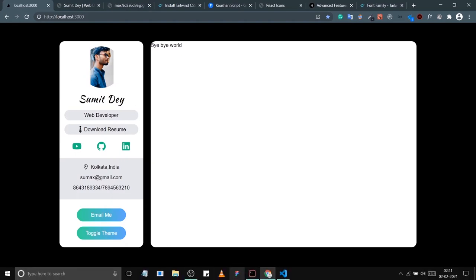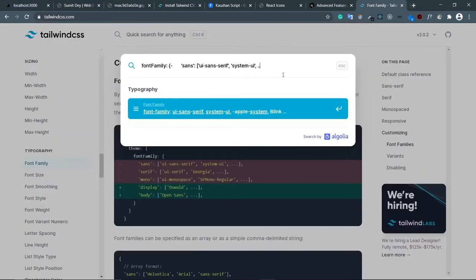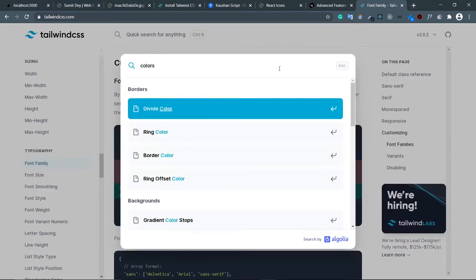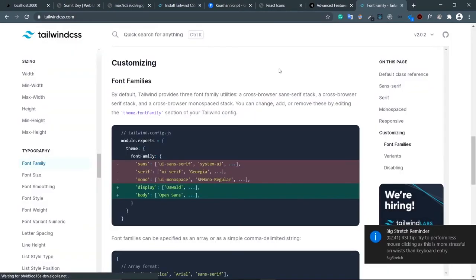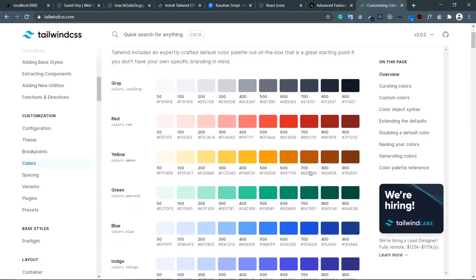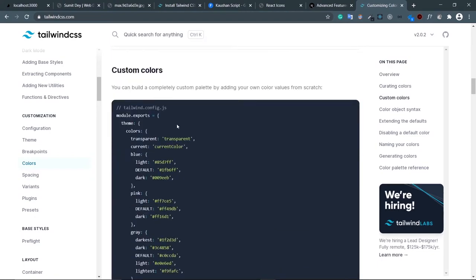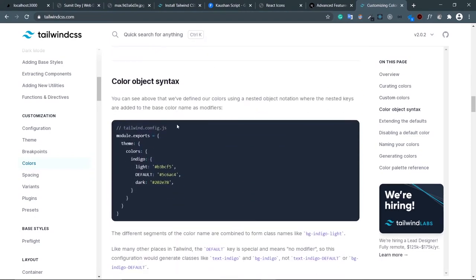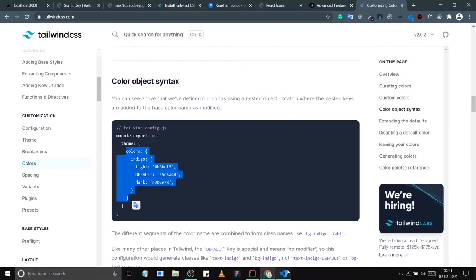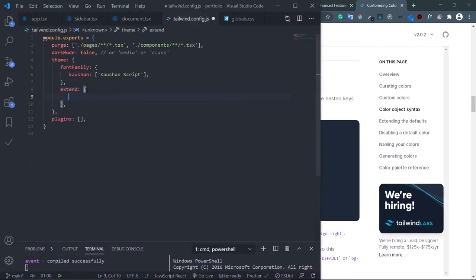Okay, so yeah, we need to change the color, but let's add the color first. So again, just go to the documentation and let's search for colors or custom color. Yeah, customizing color. Okay, so look at this, I have all these colors available, but I still want another color. So let's see how we can add a color. Custom color. Yep. Okay, so let's copy this piece of code. So just go inside the theme. If you want to extend, just go inside the extend. I also need the existing colors, right? So just go inside the extend and put this here.